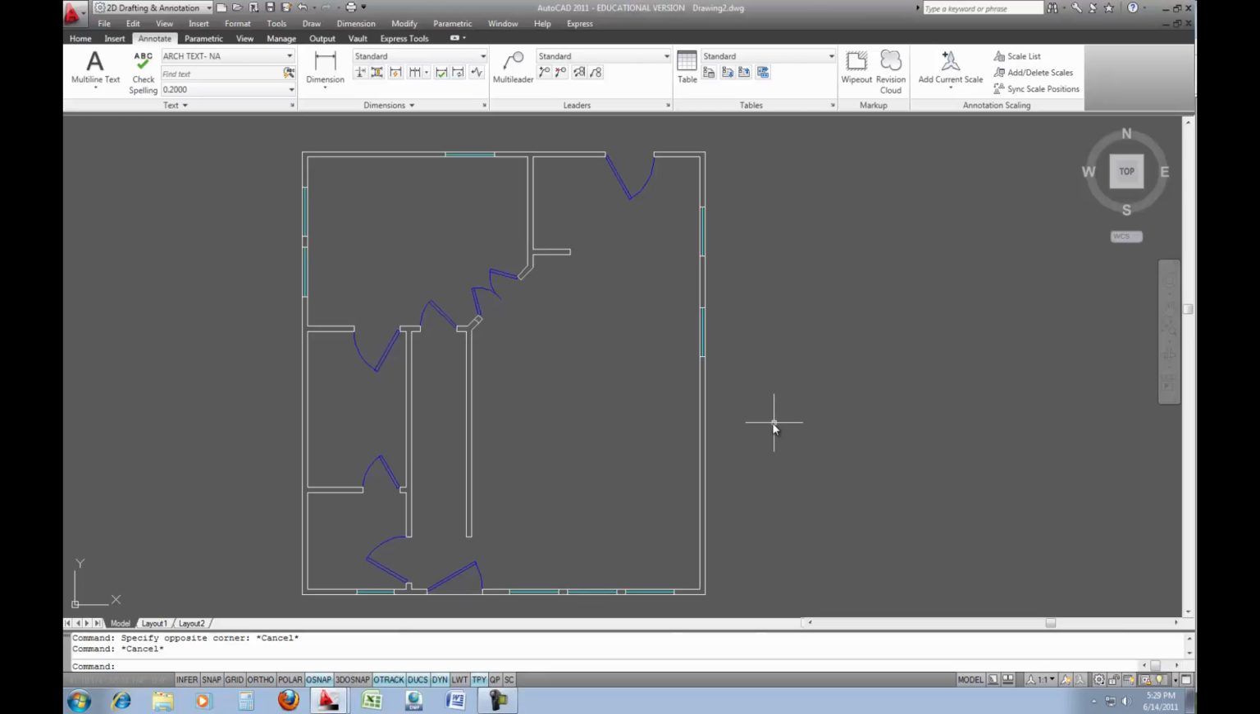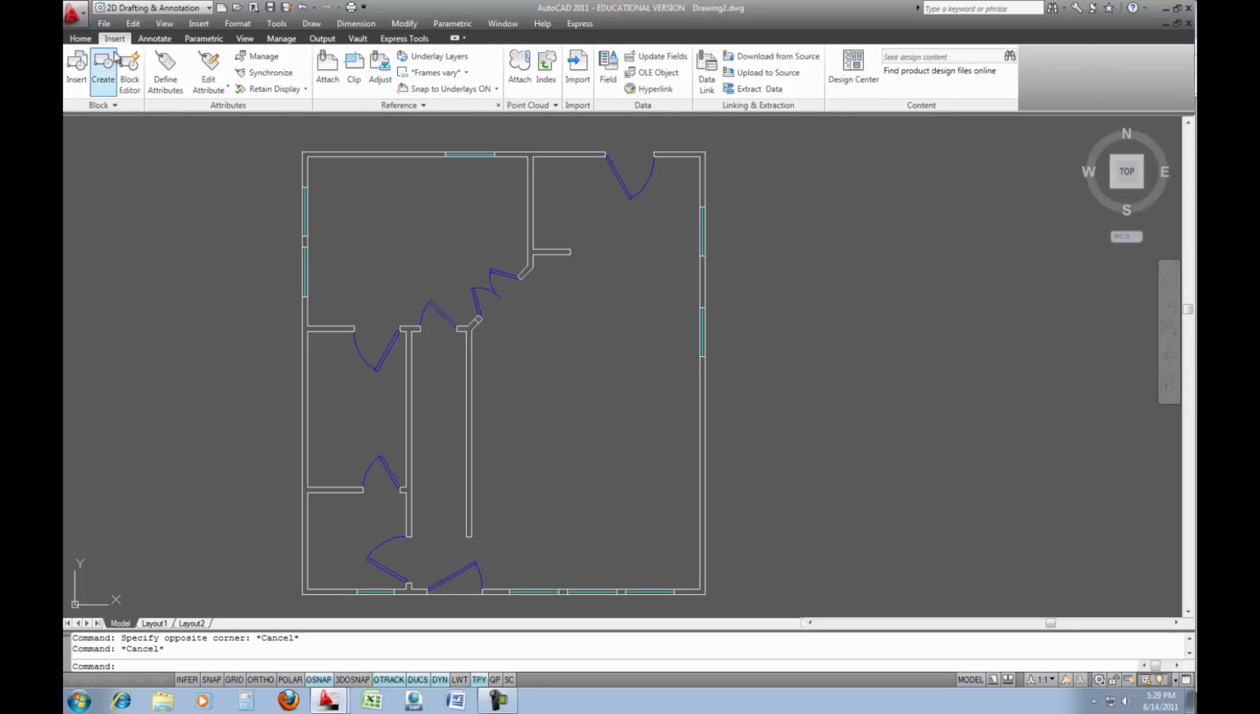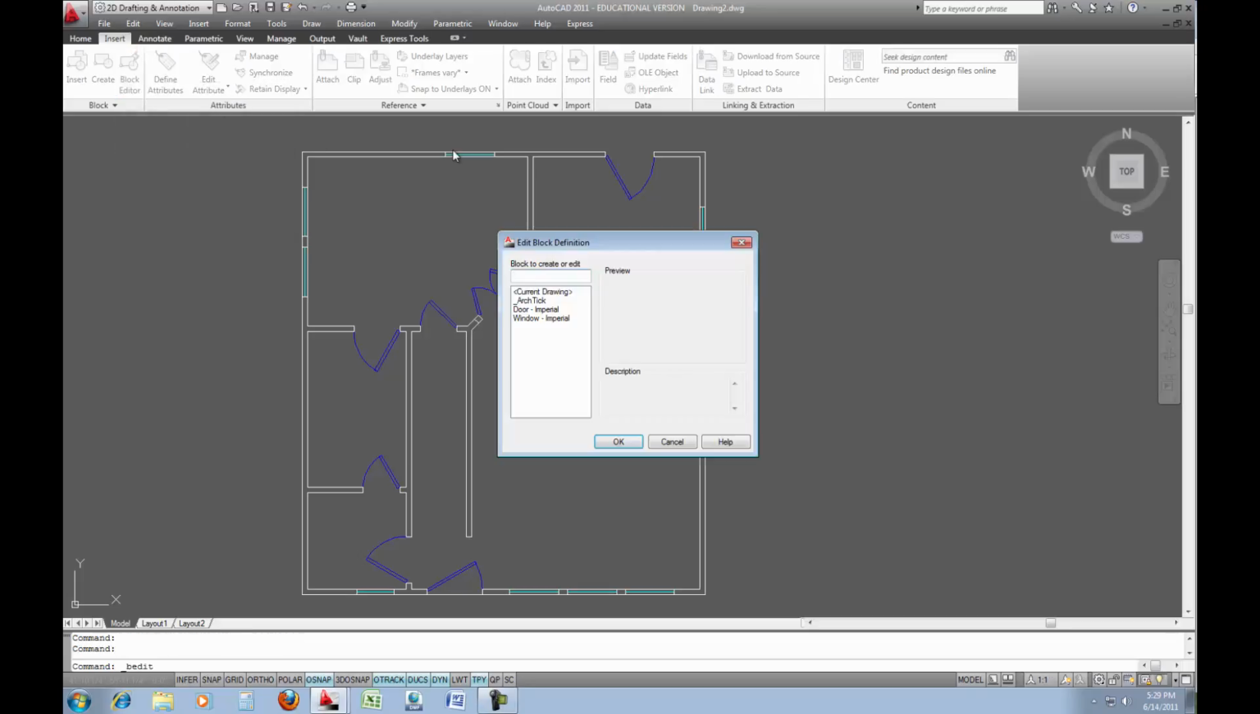I'm going to show you how to make that window tag block that the book asks for. One thing the book is asking you to do, it says open the block editor to create a block named window tag. If you come to the Insert tab, that pulls up the block panel on the ribbon. And you can actually come in here and just give it a name. So you don't have to draw it, create a block, then go to the block editor.